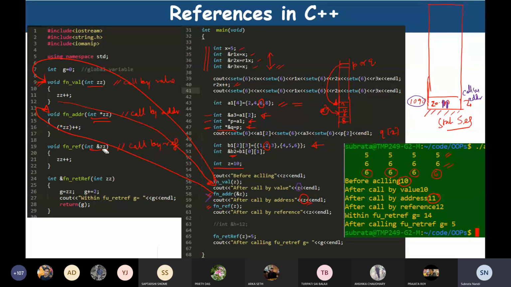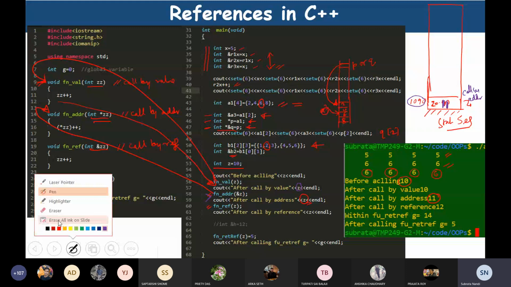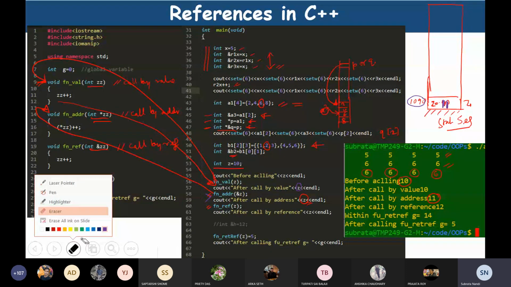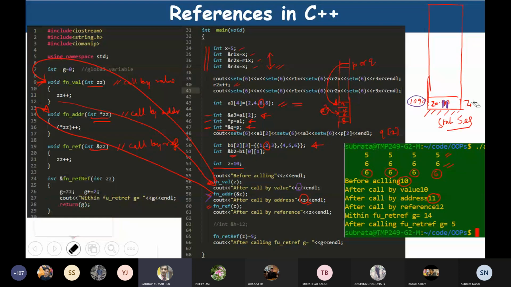So this ZZ is basically a reference. Will there be a new allocation that will take place? Will there be any new allocation here? No, sir. Instead of that, this same location will be identified as Z or ZZ. Sir, yes, in Y section there is a class from 5:30, sir.